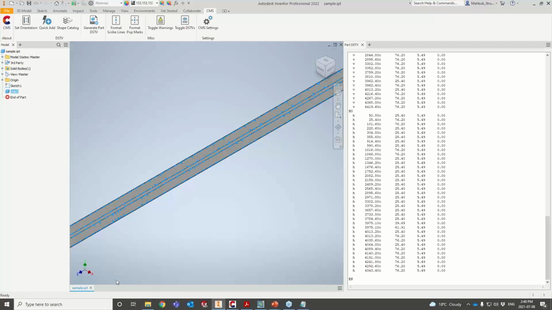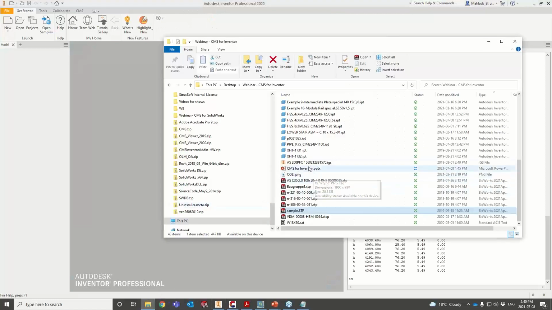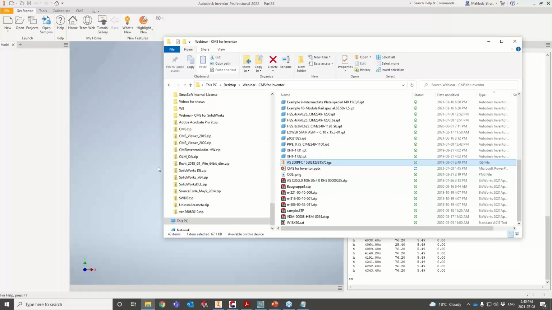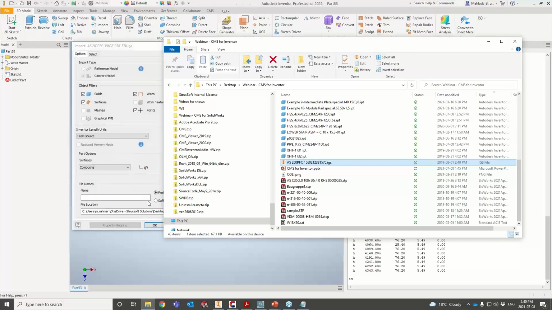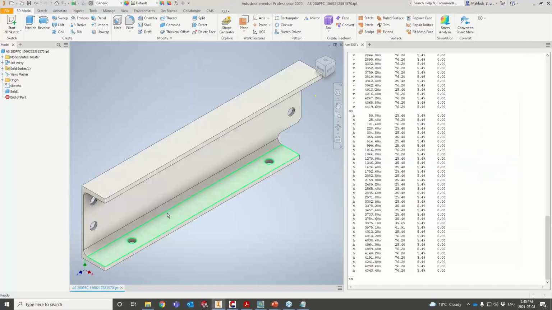The same goes for your IGES files as well. If I just drag in any IGES, by the way, we can also work on imperial shapes as well. So this is an example of an imperial shape, as you see over here.